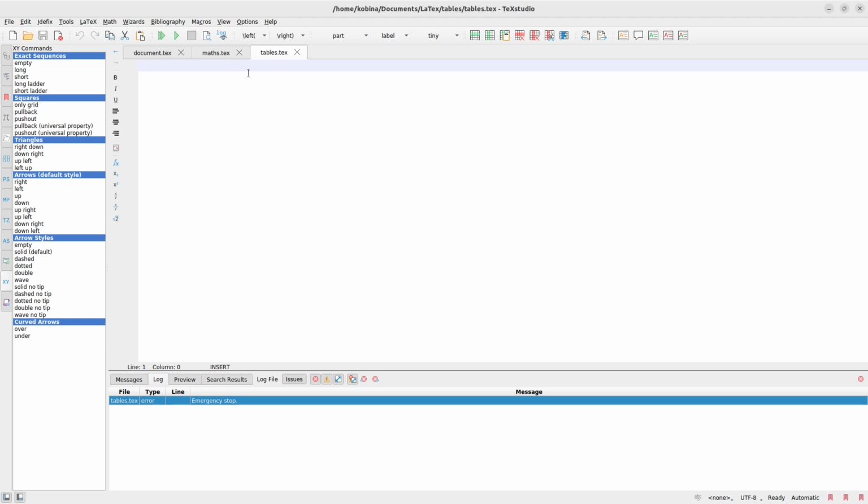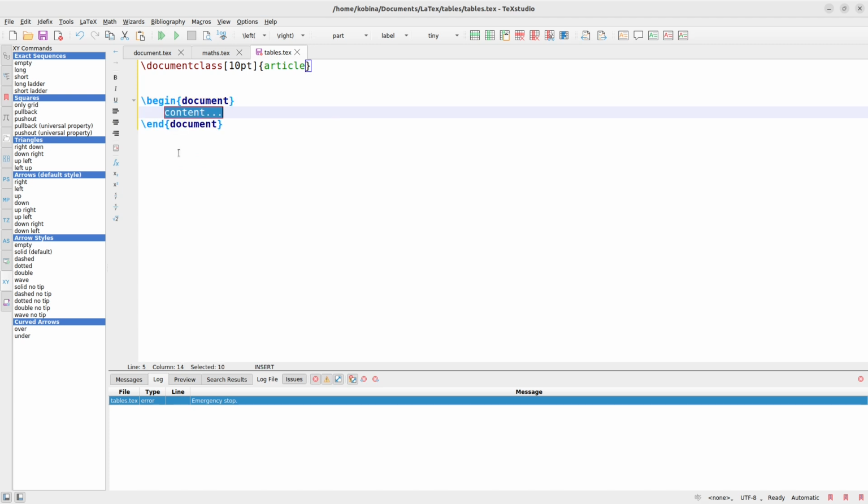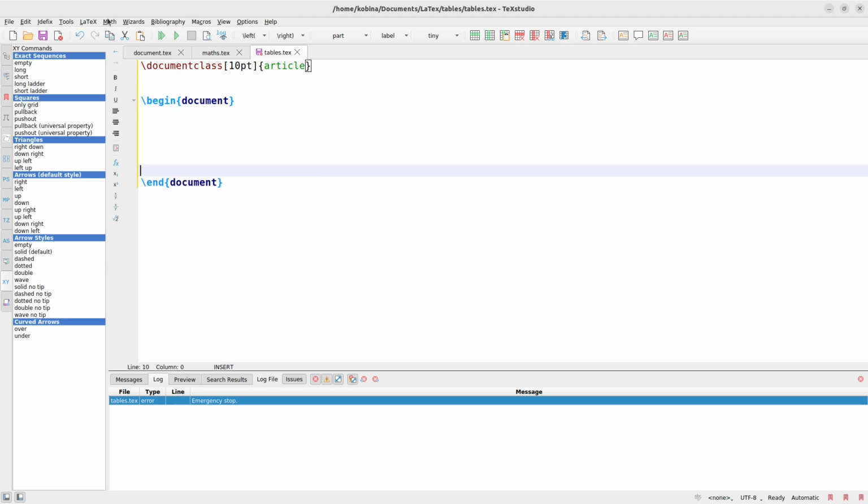That's fine. All right, so in this session I'm going to show you how to insert, or let's say create, tables in LaTeX. Okay, so let's get started. So again, I will create my document class, square bracket 10pt, that's the font size, article. The next line I'll say begin document, end document. So it has been generated. I'll clear this, and then in between I'll create my table.